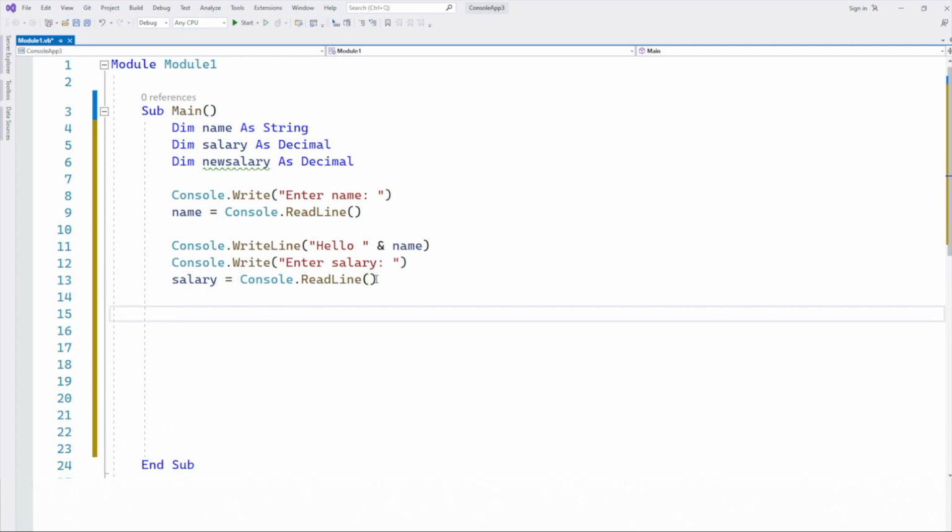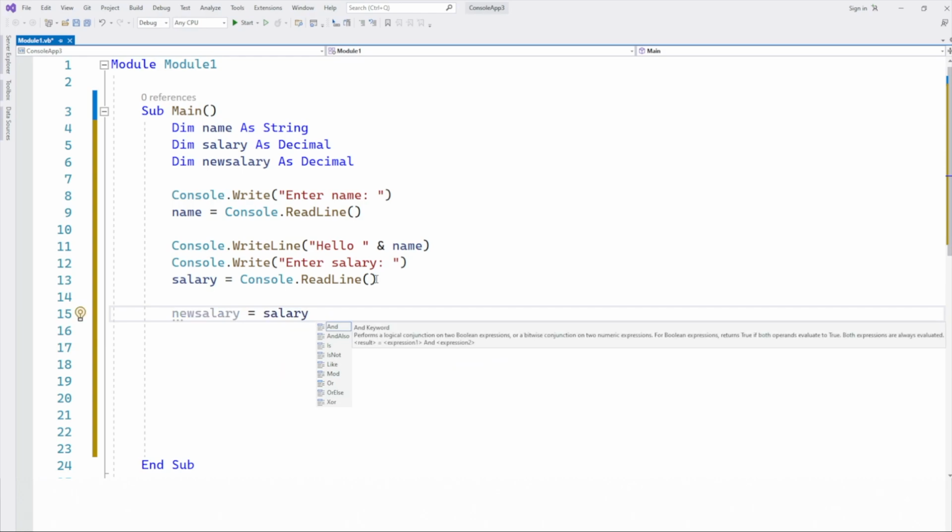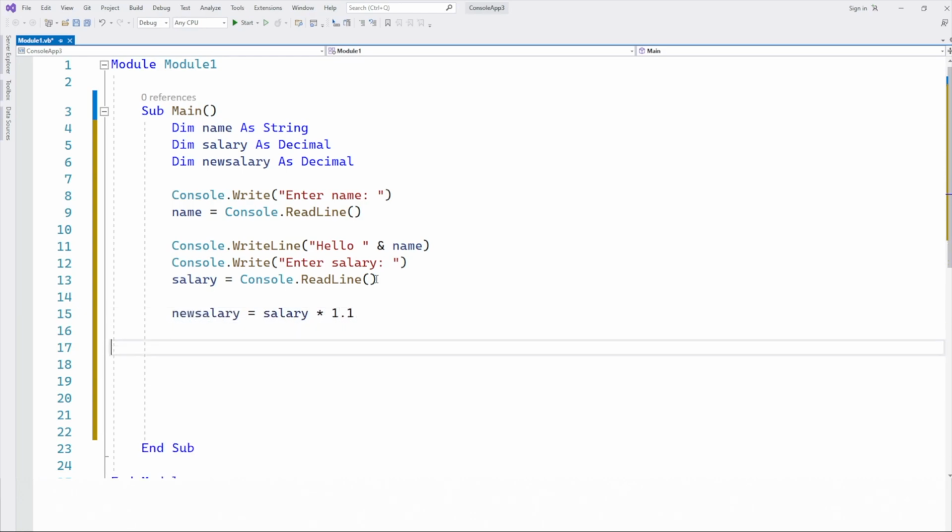Once you have the salary, can you remember what we need to do next? Perform the calculation. So what was the calculation again? New salary is equal to salary multiplied by 1.1. So now I have done my calculation. I need to display to the user the new salary.